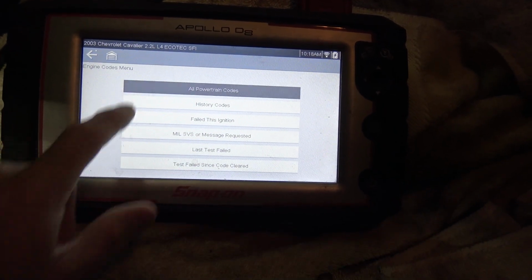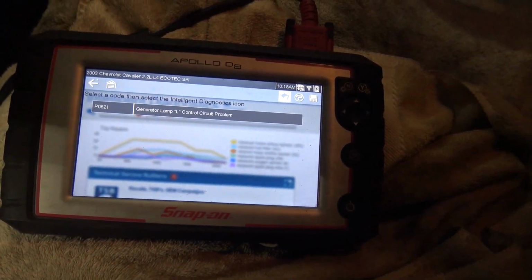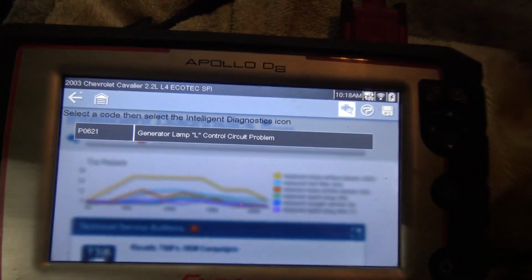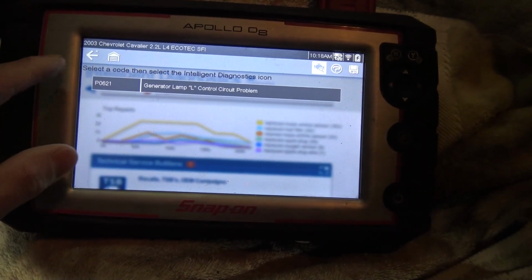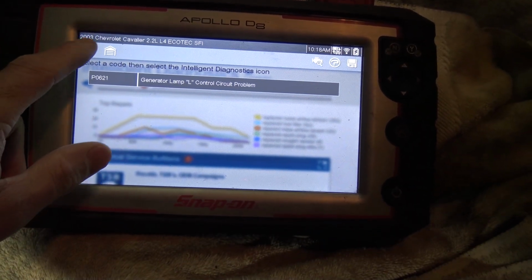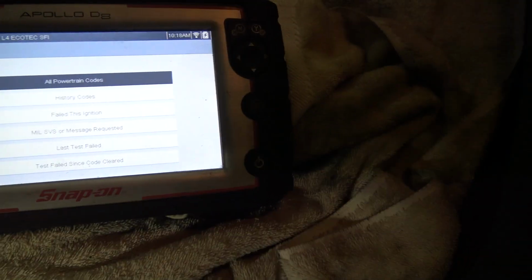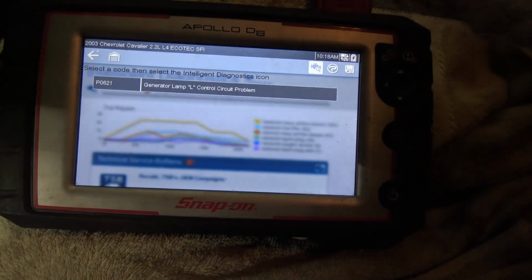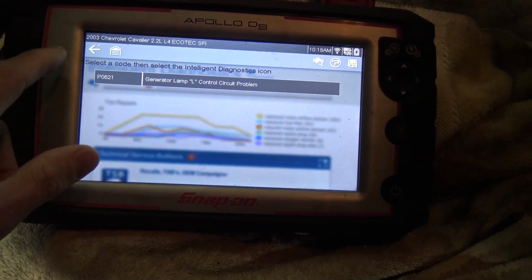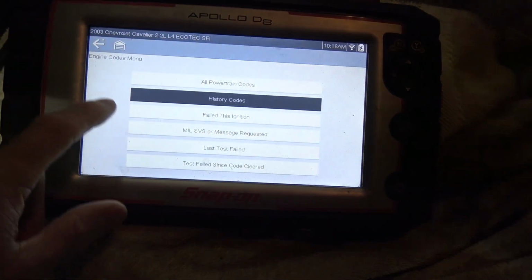And let's go for all powertrain codes. So we got a generator control circuit problem. Okay, that's what came up. Let's go to history codes and see if anything else comes up. So P0621, generator control circuit.